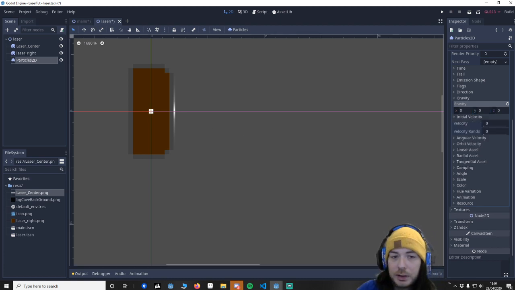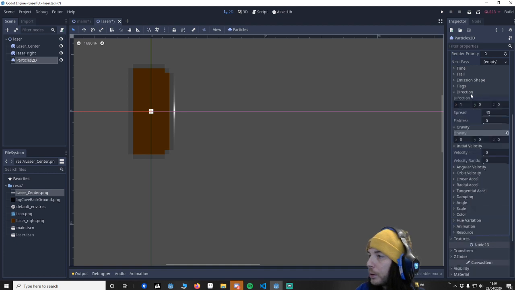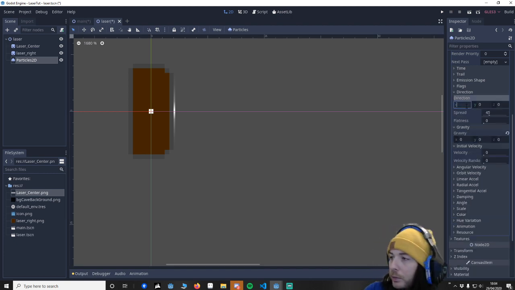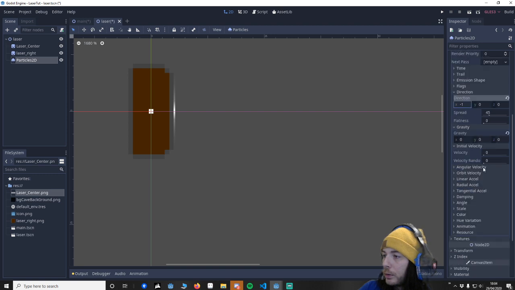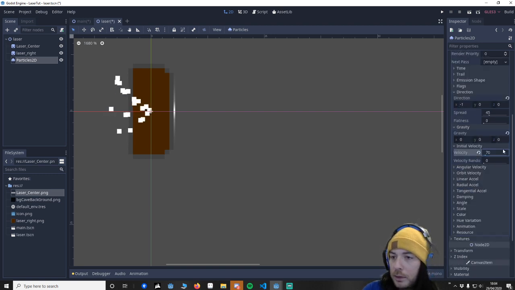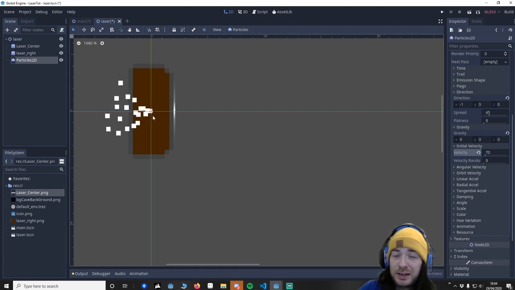Initial velocity is going to be, actually direction. Where's direction? Oh, it's up there. It's going to be -1. And we're going to save velocity. Let's make this 70. Doesn't really matter that it's there.